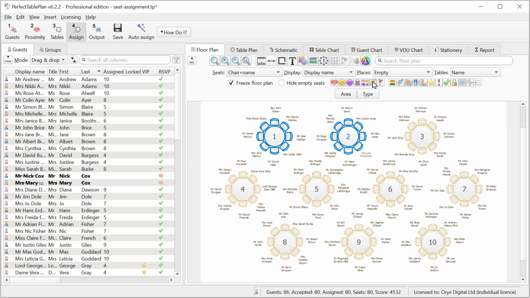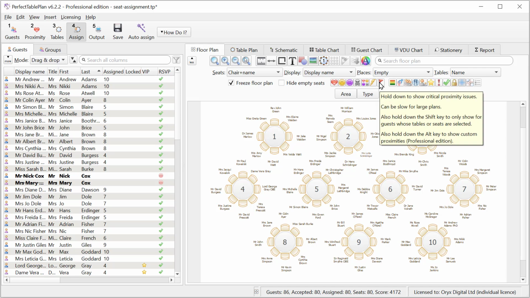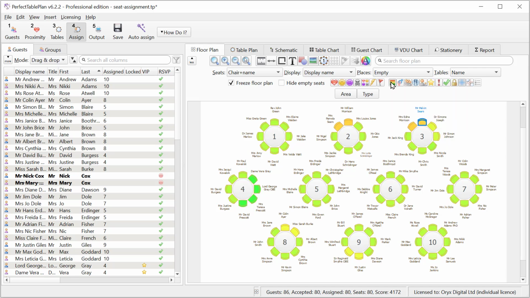Let's randomly swap around a couple of guests. If we click again, we can see we've now got some issues. Hold down the red flag button to only show the more serious seating issues. We can also click on the happy button to see how happy our guests are. So the guests shown in green are very happy with who they sat next to. Those shown in orange or red, not so happy.